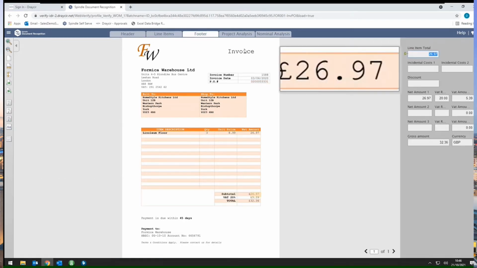If we move to our footer, which is usually our incidental costs, so carriage charges, VAT, all those sorts of bits and bobs, and you can see we've got all this down here.